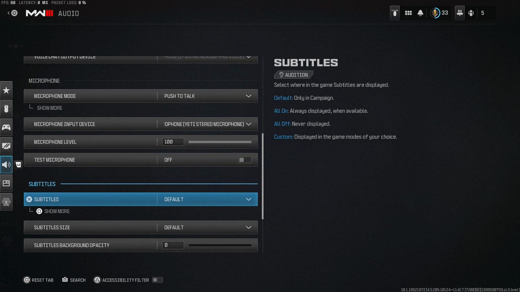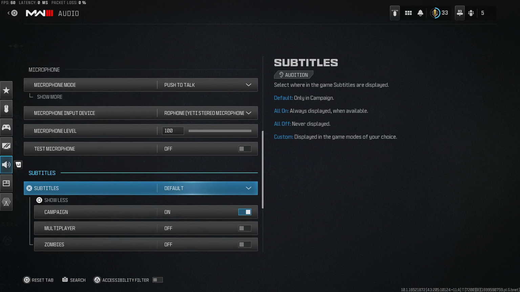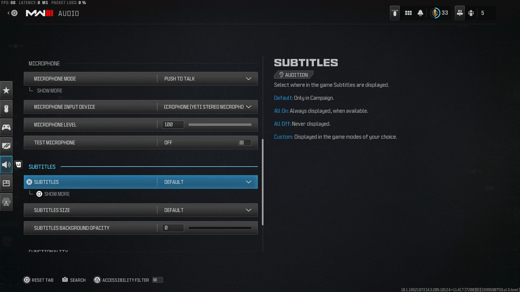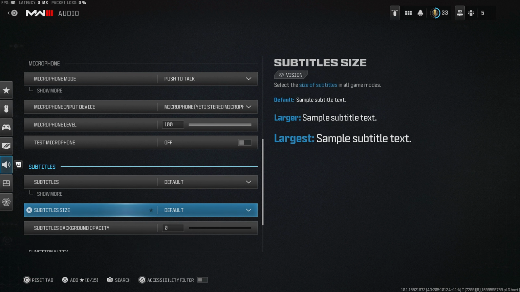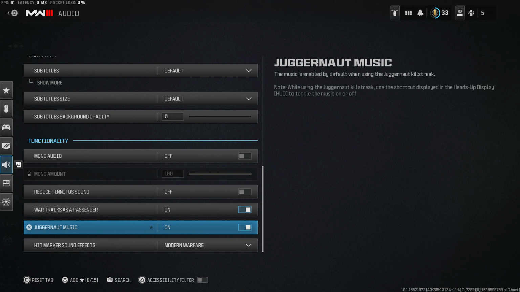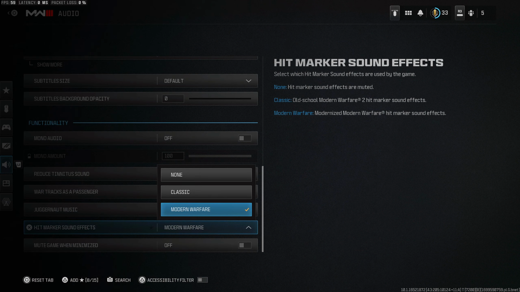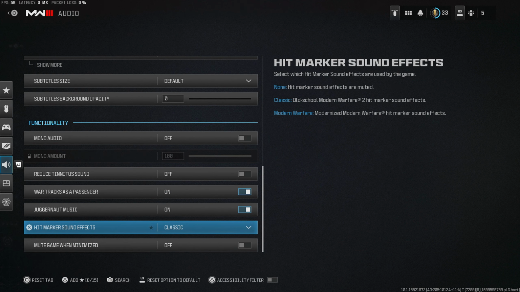And I personally do like subtitles on sometimes when I play multiplayer, just so you can see when enemies call out, even if you don't see them. Their characters will call out and it'll flash a subtitle on there. It's kind of crazy that that's still in the game. Hit marker sound, I do rock with classic.